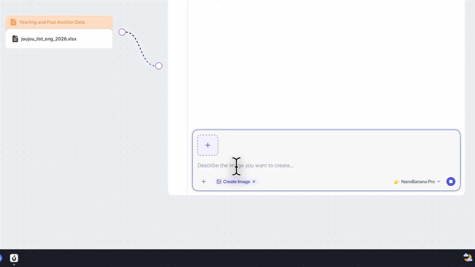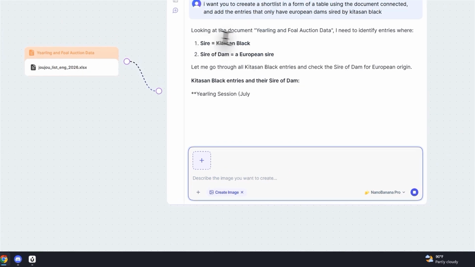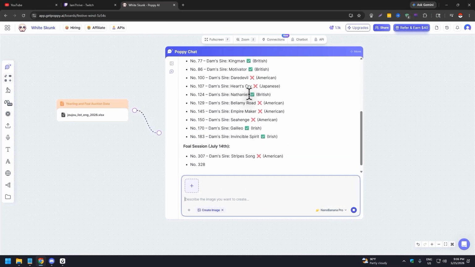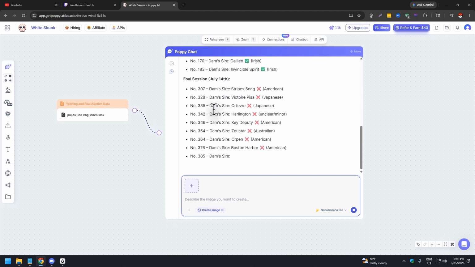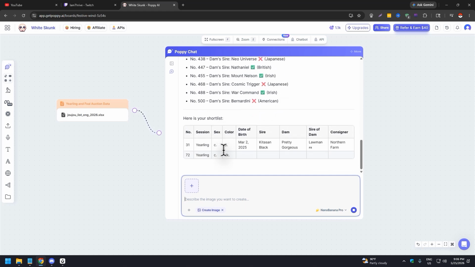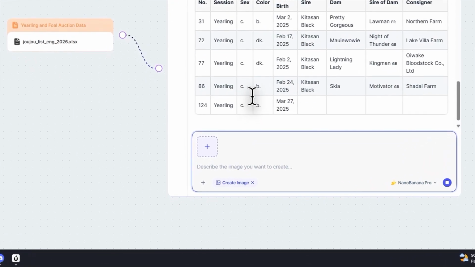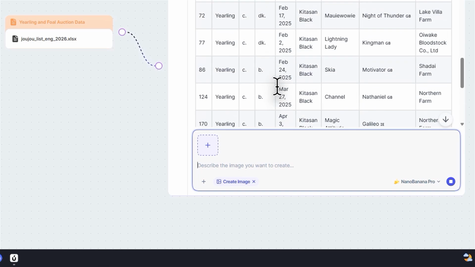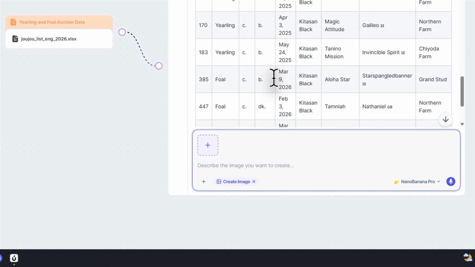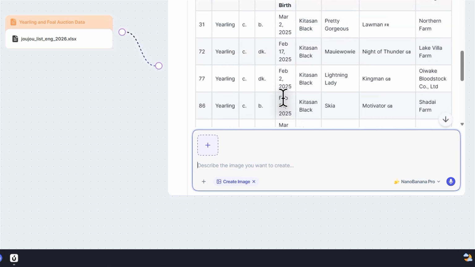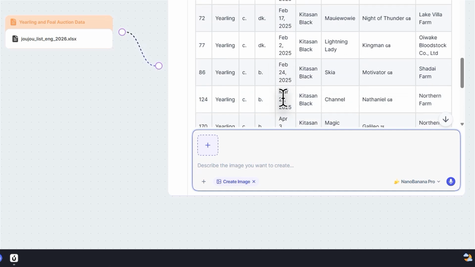And then press enter. So it's just going to sift through the 200-plus entries for a European dam, or mother. It's going to go through all the entries, and see whether or not we can get something. And as you can see here, we have a short list. There are several, 11 entries match the criteria. So now we have a table, a short list of horses we want to look at.